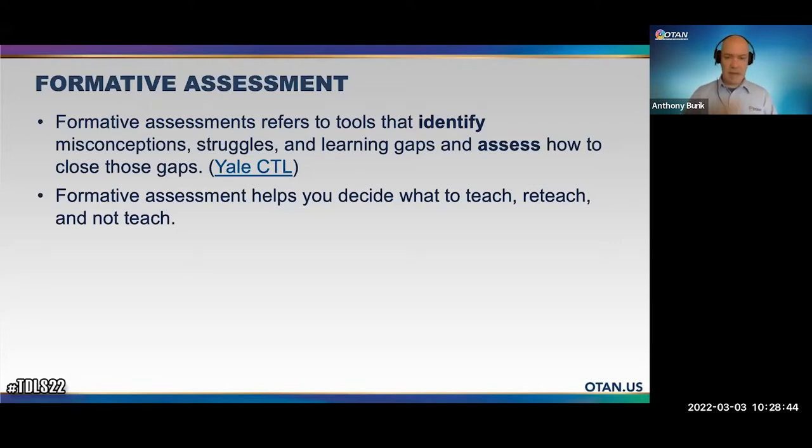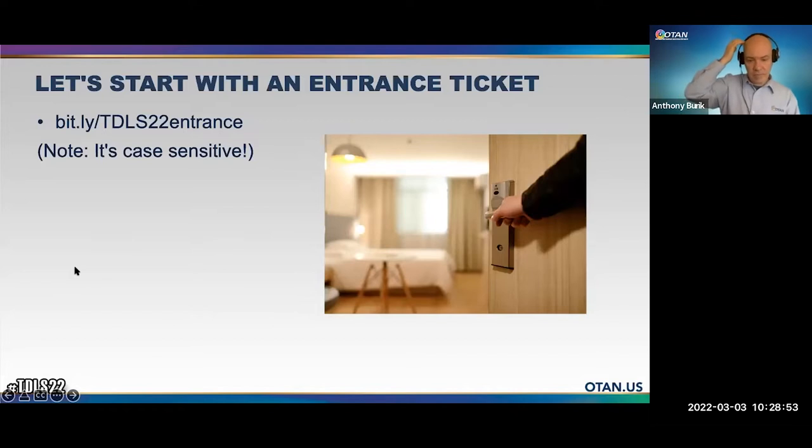And again, it really helps you decide what you should be doing at any one moment in your classroom with your students. So what I'd like for us to do first is to start with an entrance ticket. Let me go to the chat. I'm going to put a copy of the entrance ticket in the chat. It's another bit.ly address, bit.ly/TDLS22 and lowercase entrance. So I did put a link to that in the chat. Go ahead and click on that link and open up my entrance ticket. What I'm going to do is stop sharing and navigate over to that entrance ticket so we can all see it. Okay, let me share my screen again so we can all see what we're looking at here.